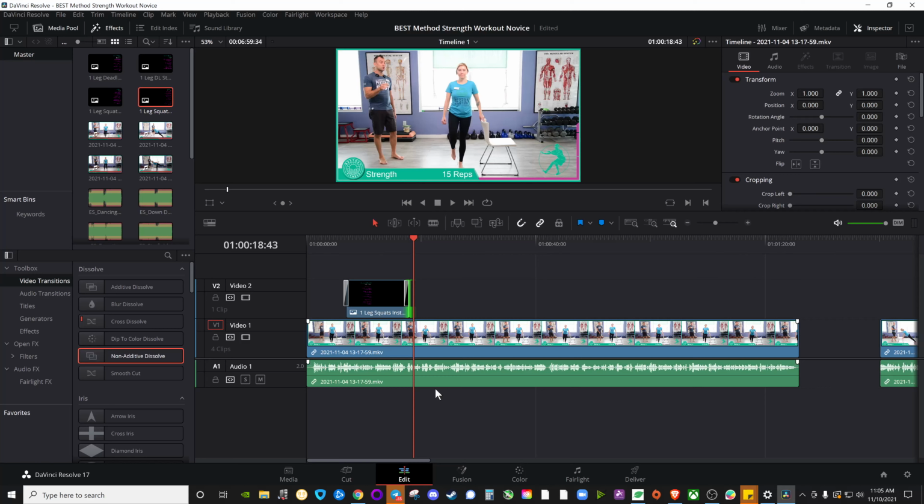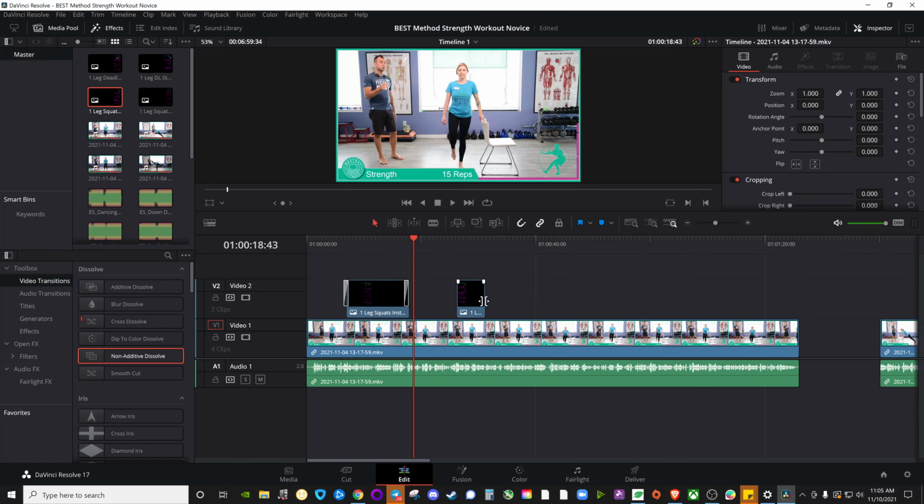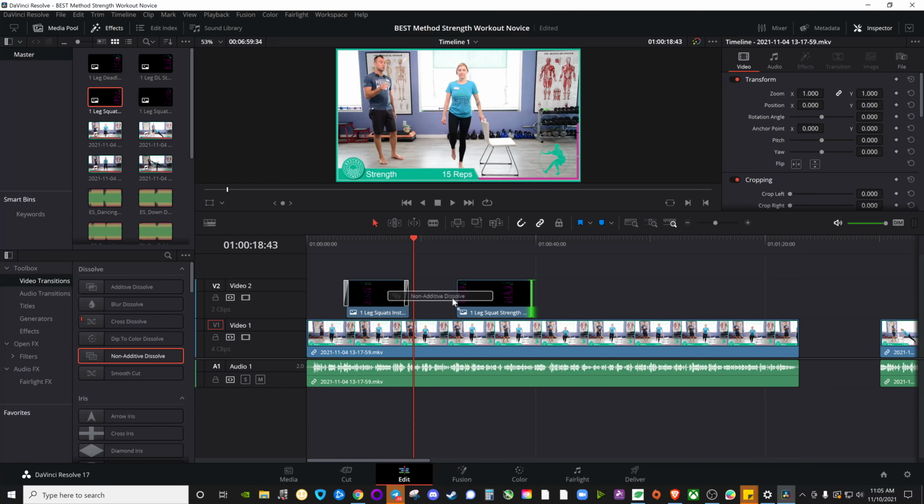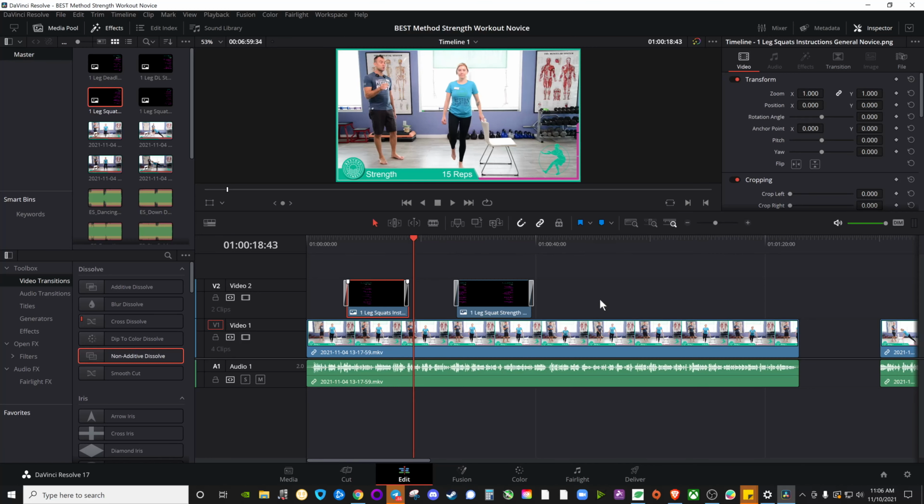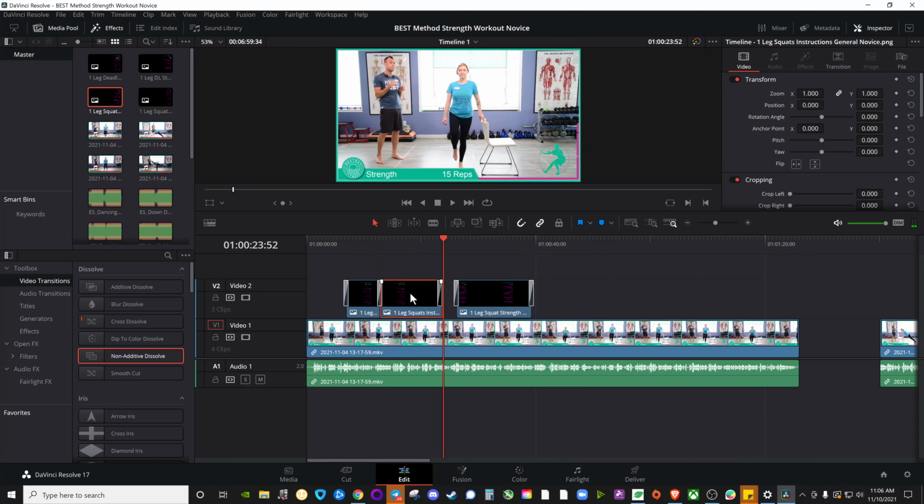So for each video file, I want to do the instructions and the goals. So we have our one-legged squat goals. We're going to drag that over here, and I'm going to make it a little bigger. I'm going to add a transition there and a transition there just to clean that up. And you can actually copy and paste files. So we're just using the same image again. I'm going to copy it, and I'm going to drag this over here, because sometimes if it's over here and you paste it, it puts it over here, which we don't want.